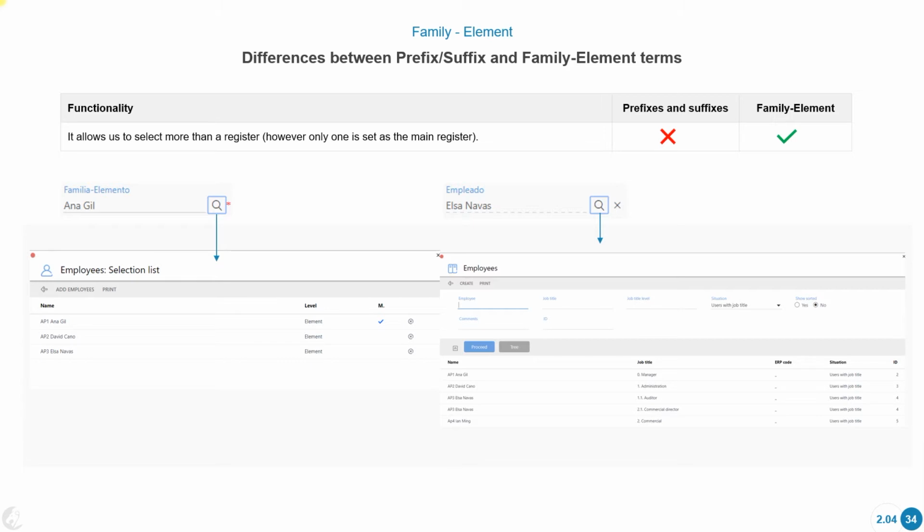Despite this, the prefix is a more complete and complex term. I can choose a prefix, but I can choose several suffixes. All the data from the form. As for the family element terms, I can select more than one, and I'm going to see the one that I selected as the main one.